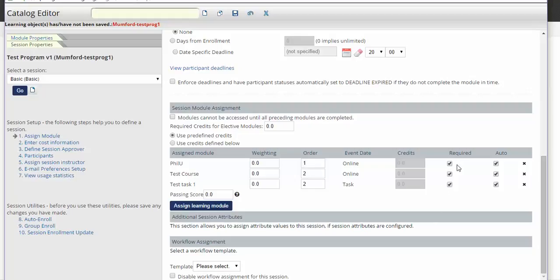The required button means that unless they complete these modules, they have not completed the program itself. Auto is important. It means that once they enroll on the module within the program itself, all modules within that program will be assigned to them. Once again, make sure to click Save.